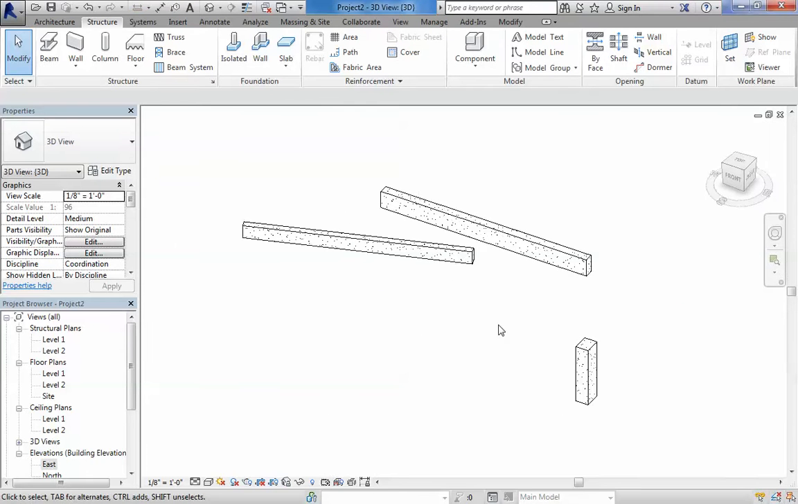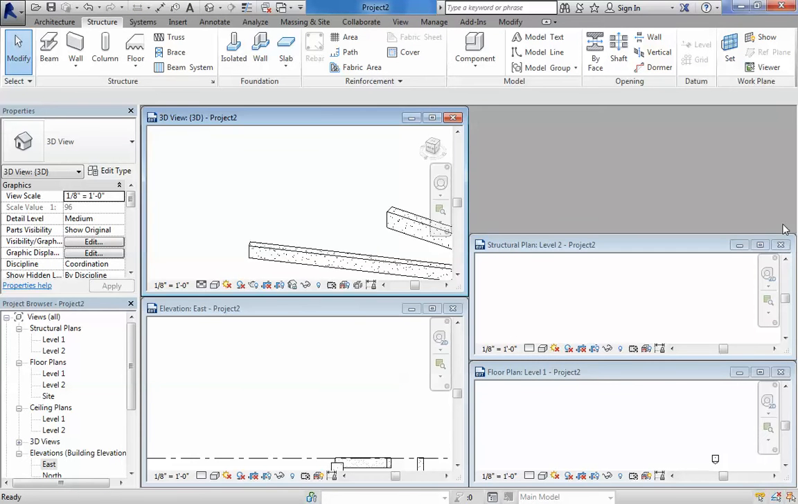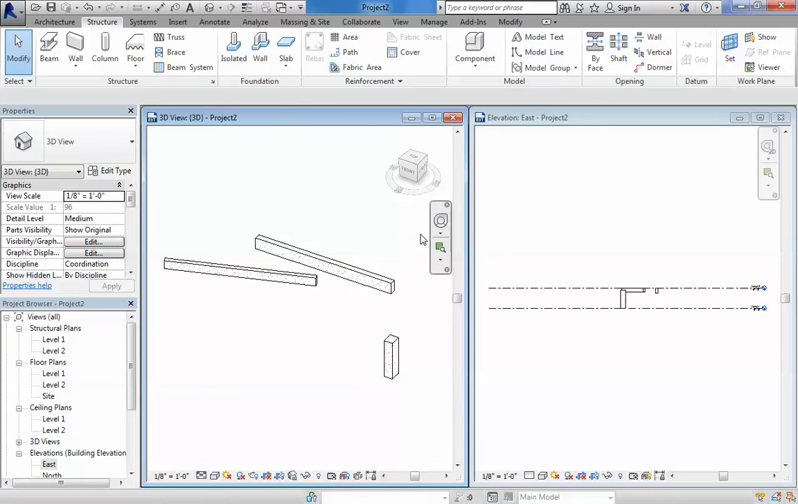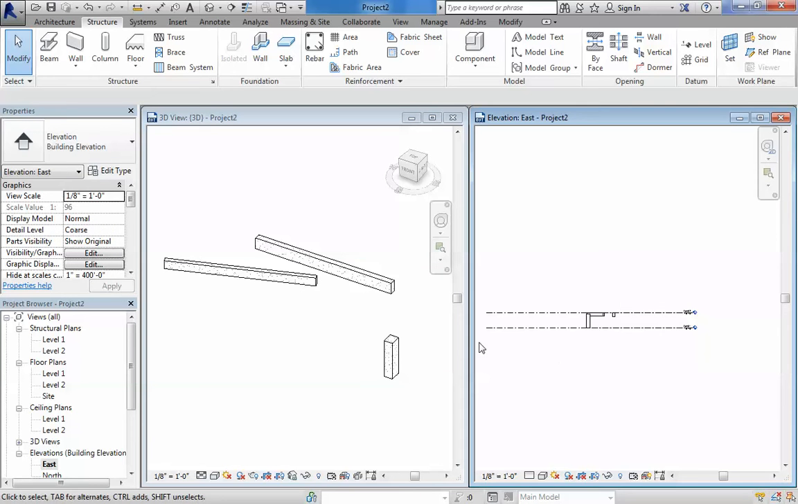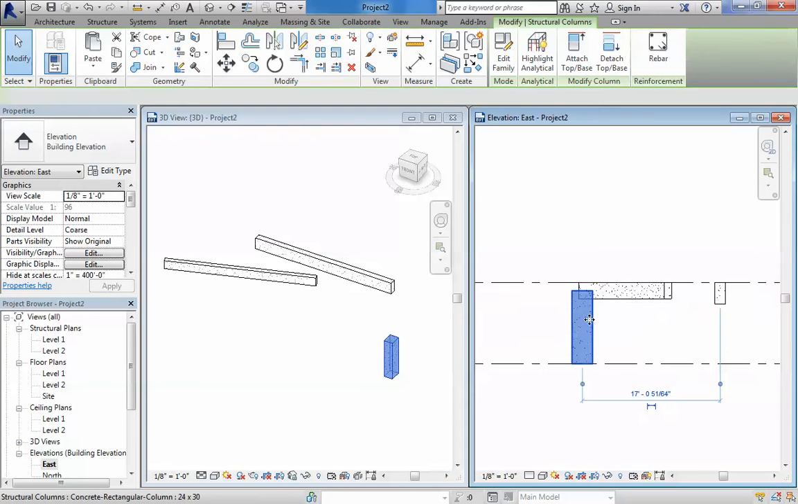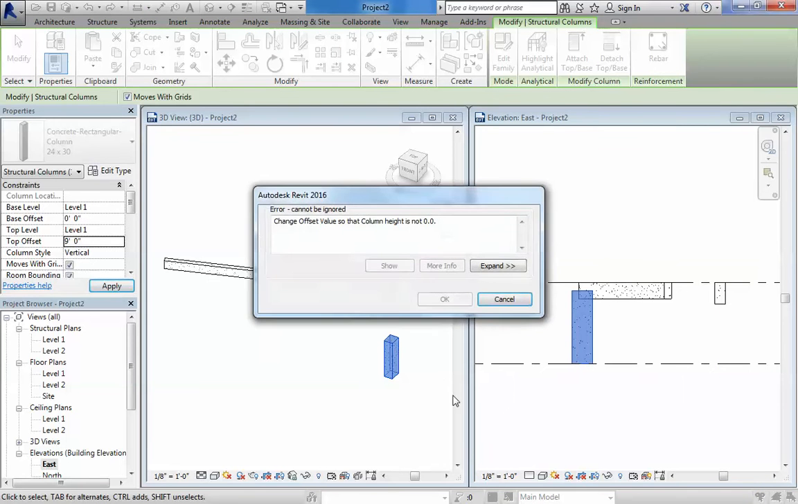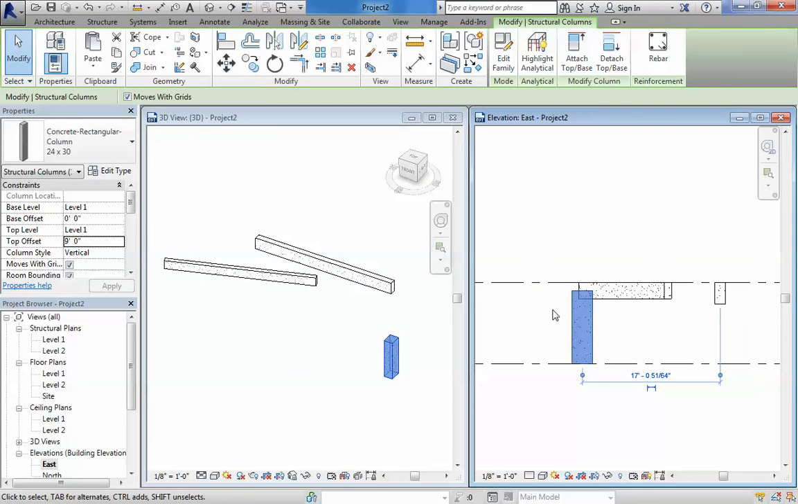I'm going to change some windows there. ZA to zoom extents, WT to window. This one has an offset of 9 for whatever reason. It probably comes as a default from another project. Top offset 9, level 2. I thought I said this clearly. There you go.